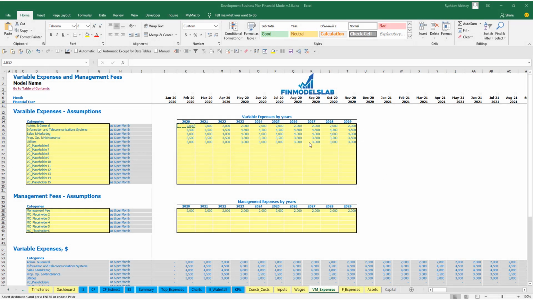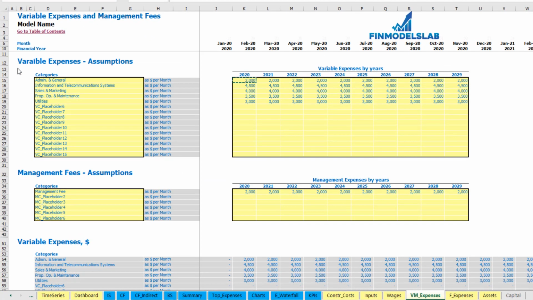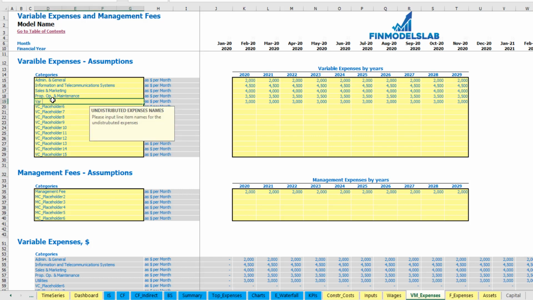In the VM expenses tab, you can set up your variable expenses and management expenses. You have 15 placeholders for the variable expenses and 6 placeholders for the management fees. Some of the names are already predefined. You just use the most typical names for these categories, but you can rename them. For example, variable expenses other, or any other name if you would like.